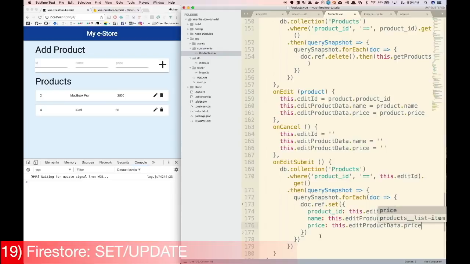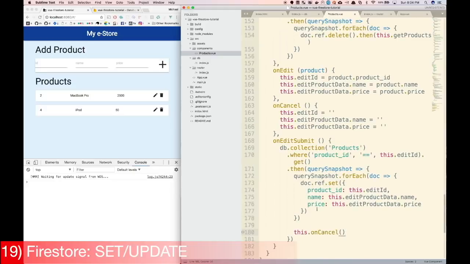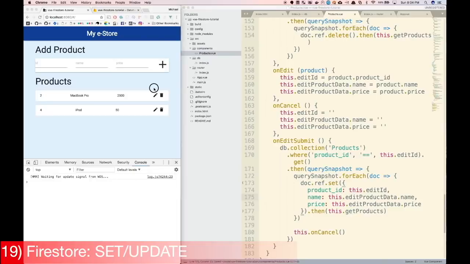And then after we do all of that, we basically want to reset our edit stuff. So let's just say this.onCancel. And then after we set it, we also want to reset our product data again, this.getProducts. So let's test that out to see how that works. Let's change this to iPad, and maybe 200 right there. Click our check mark. And you'll see that it properly updated to iPad and 200, which is what we entered into our form.